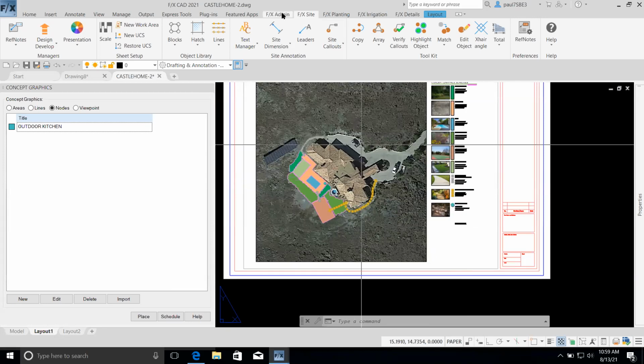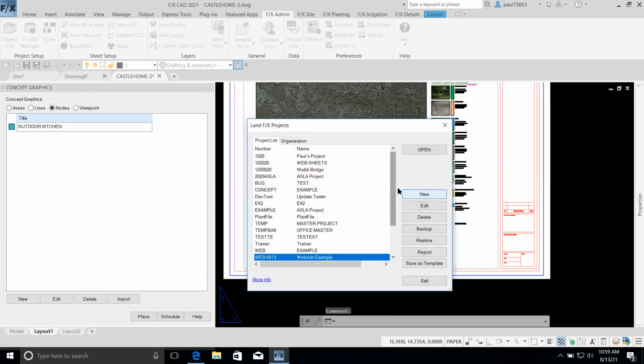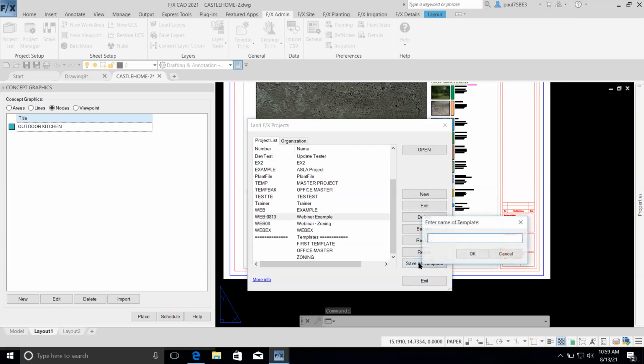And if you do this once, I would recommend going over to FX admin and your project list and saving this as a template, so that if you get more people to call in and ask what the cost of this project might be, you can just pull open a new project with this template behind it and have these concept items ready to go. Maybe you need to add one or two more, but more than likely you'll probably be adding in patio spaces and planting areas, and pools are pretty common as well. So you'll have those all ready to go if you need to use them.